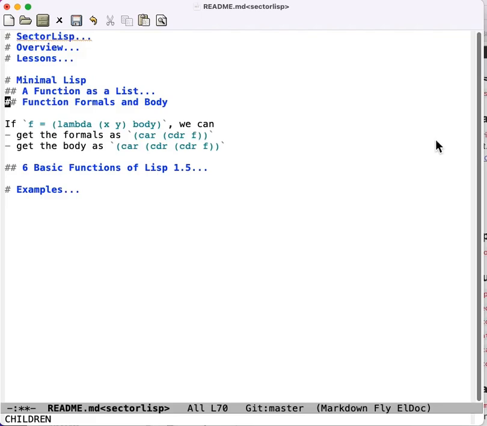If we have a function as a list, then we can extract parts of the function using standard Lisp terminology. For example, this part, the formals, can be pulled out by taking the cdr of f, which is this thing, and then taking the car of it, which is that. To get at the body, we just do more of the same. We get the cdr of f, the cdr of that, which the first cdr is this, the second cdr is that. Then we take the car of it and we get the body.